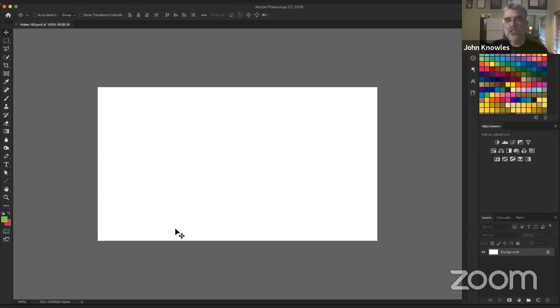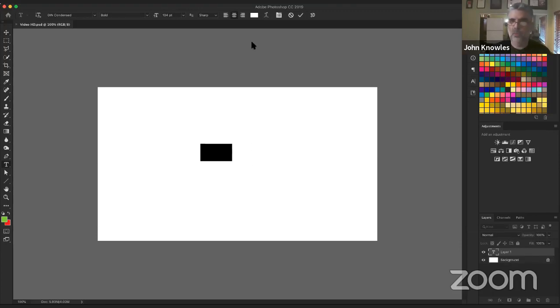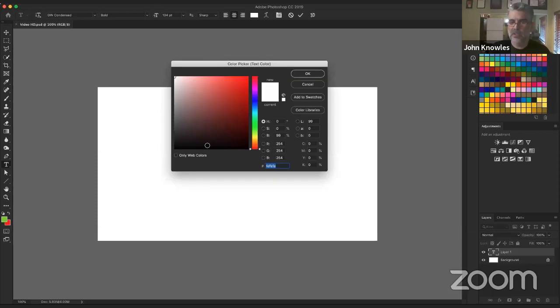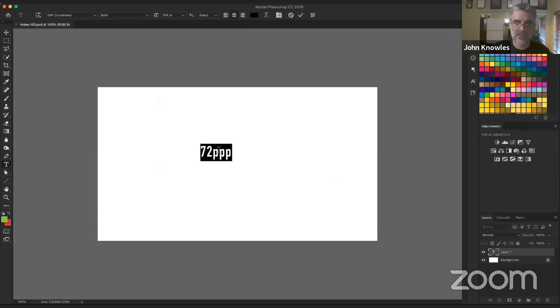And the resolution for most digital work is 72 dpi or 72 ppi, pixels per inch. And that's white text on a white background, and that's not going to do us any good. So let's go there. There we go. Okay, now I can see what I'm typing.